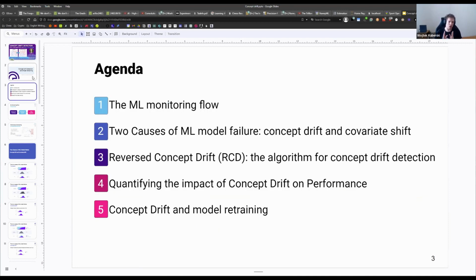Let's start with the agenda. On the agenda, we have 5 points. First, we're going to open with a very typical thing, which is basically how to actually monitor your models and what is the role of concept drift detection in the general overarching model monitoring flow. Then we're going to discuss the 2 main causes of machine learning model failure, which are concept drift and covariate shift. And today we're going to be focusing on concept drift, which is different from most of the webinars we've done so far, where most of the focus was on covariate shift. But now it's time for concept drift to shine.